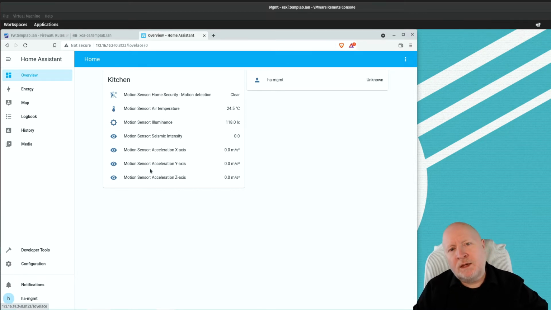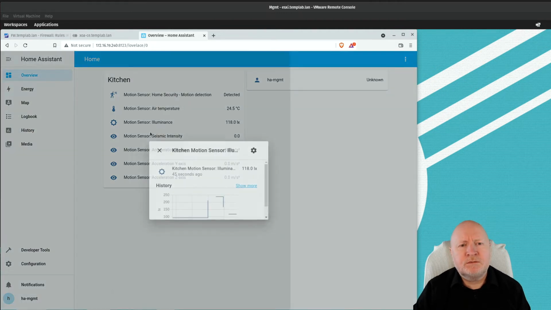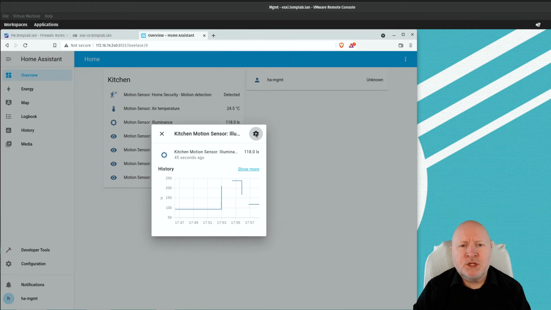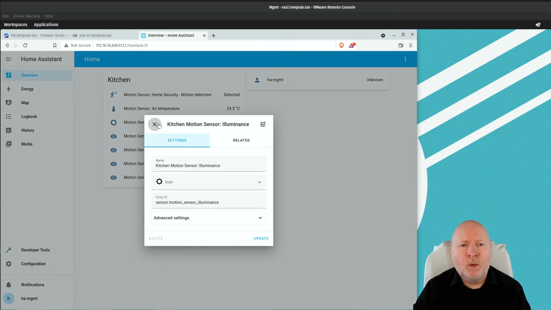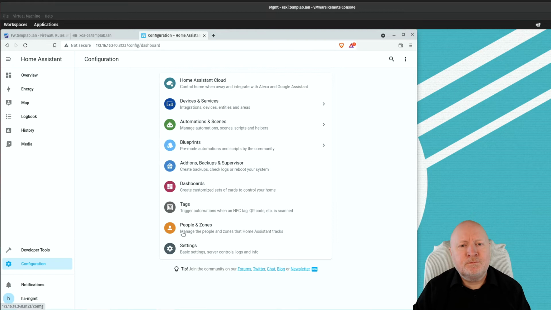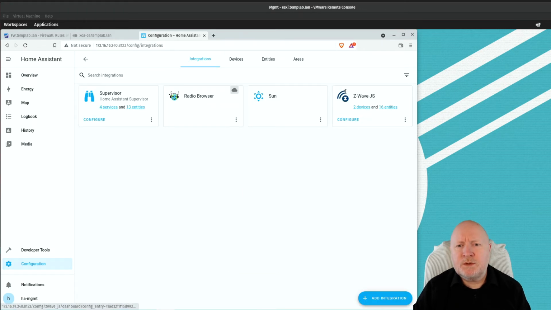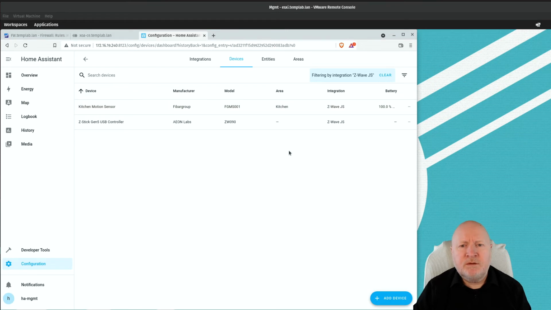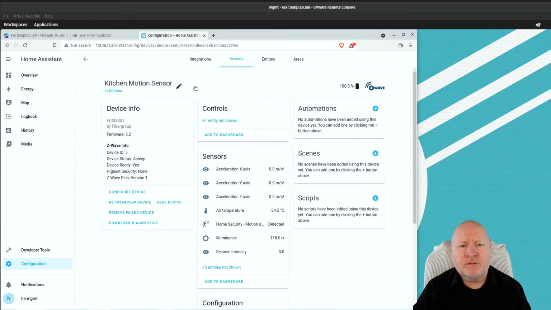If I move my hand over the actual motion sensor, you can see it's detected motion and so on. But what we can do is click on each individual device here, or each sensor if you will, and start making changes. Or you can just go back to the configuration tab, click on devices and services, go over to our Z-Wave JS integration, and click on where it says however many devices you've got. That gives us a list of devices, and then you can select the actual device itself and work your way through those sensors.